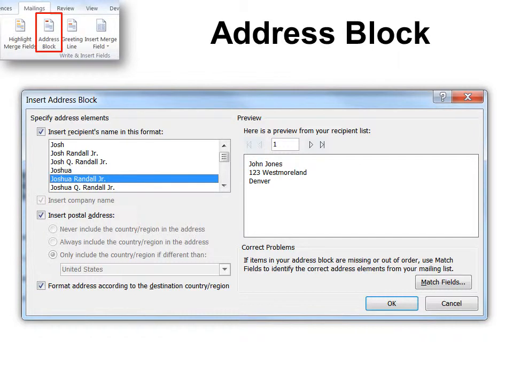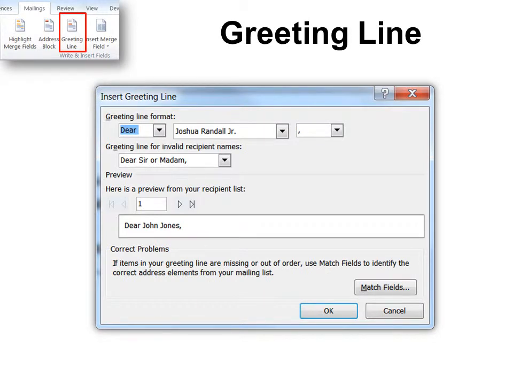If there are problems, you can choose to correct them here and make sure that they match the fields. The greeting line is part of that address block. It's the same concept, but you get to choose your salutation. And if you don't have a recipient name, what would it show? And then you could actually go through and see what it looks like.